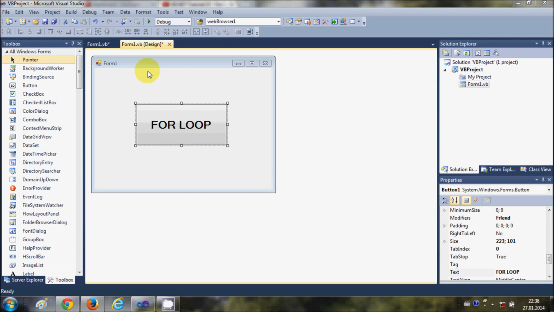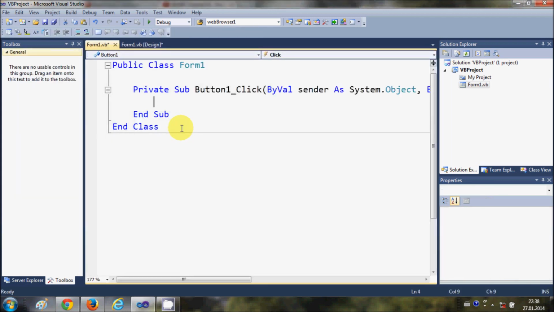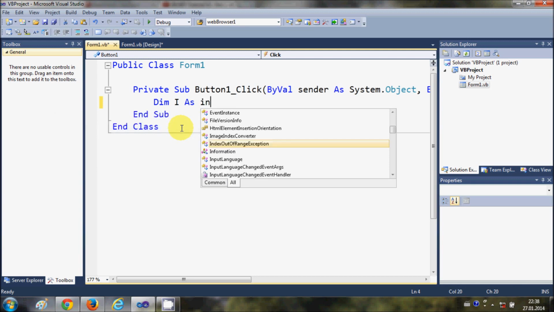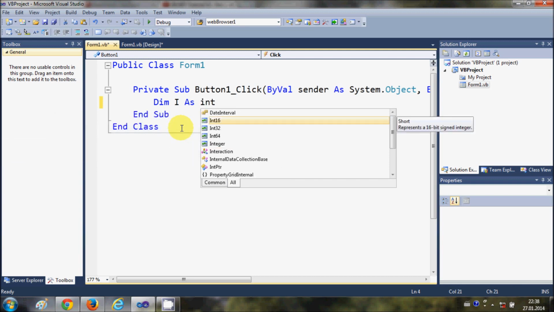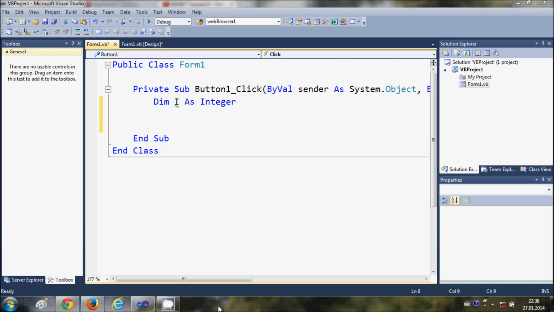So let's get started. I have taken a button in my sample project, so just drag and drop a button and change the text to for loop, and I double click this button. And first of all, I will declare an integer variable, for example. So I'll write Dim i As Integer.